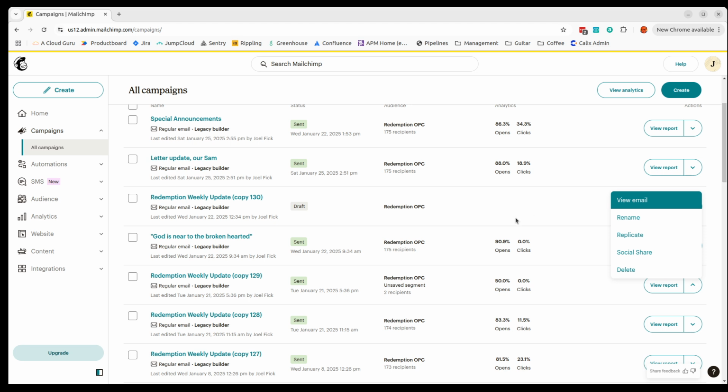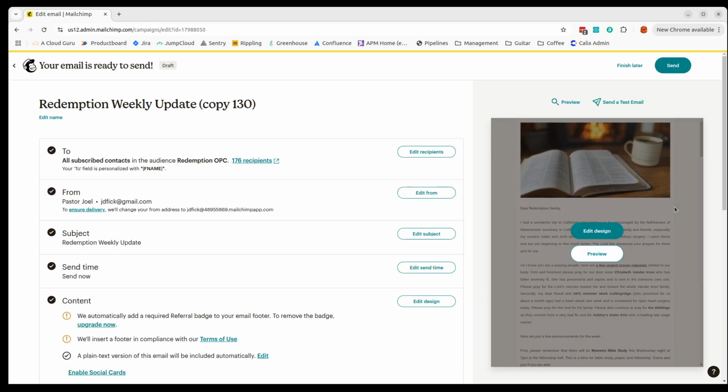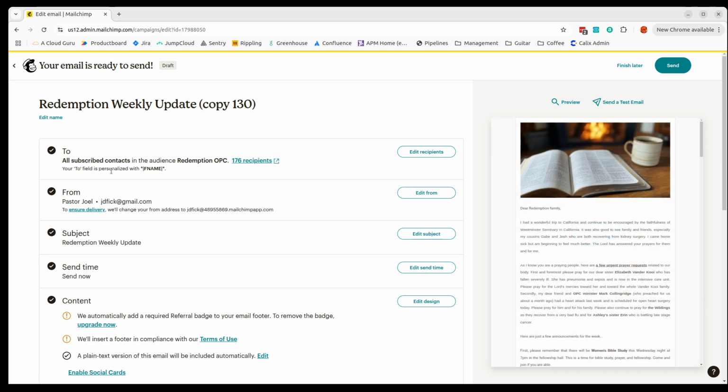In this case, Joel already did that when I was at his house on Wednesday. So there's this Redemption Weekly Update copy 130 that's in draft because it hasn't been sent yet, and this can be used for the next weekly update that we send. So click edit, come in here, and there are 5 different things that you need to set before sending.